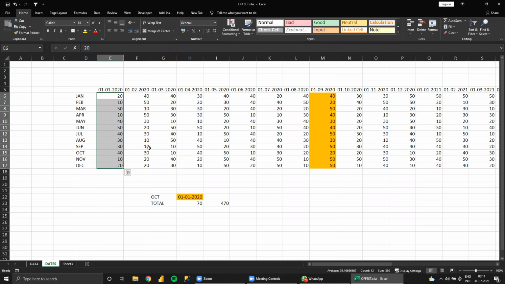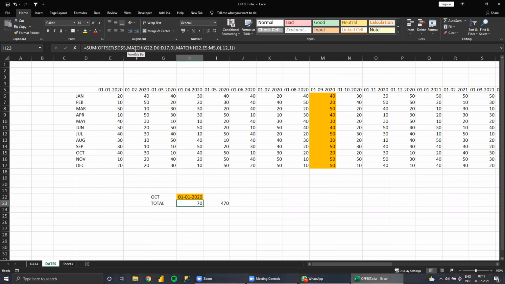See here, based on the date from D5, my selection is this. The formula will search here. Then from there we give the match formula to fetch the range. So for October, what is the total?